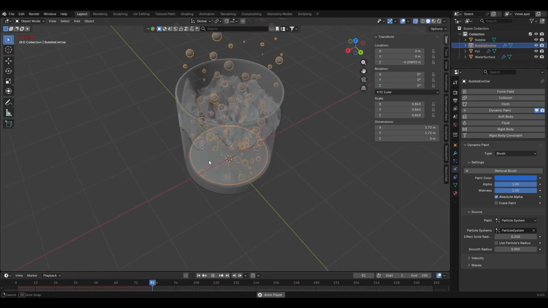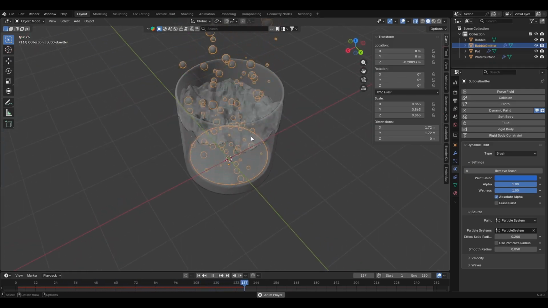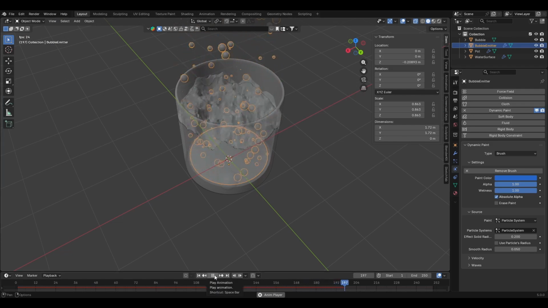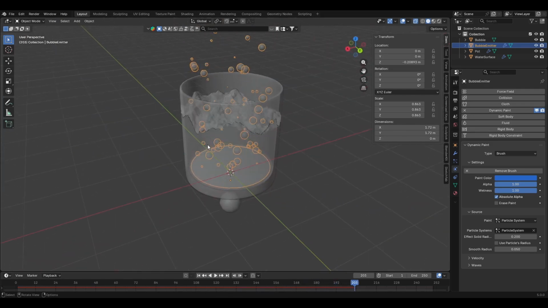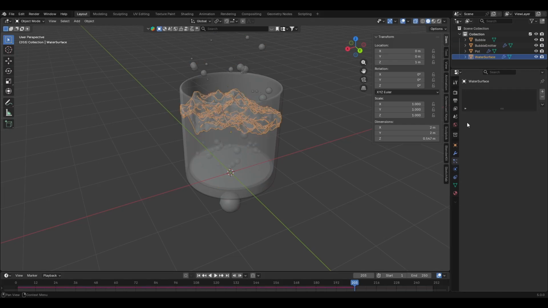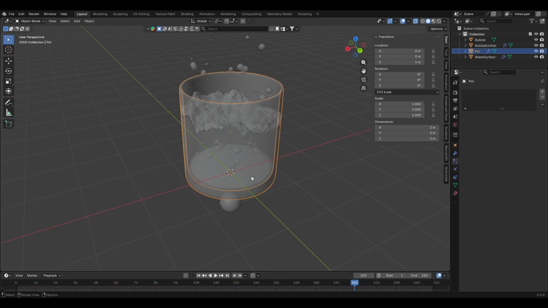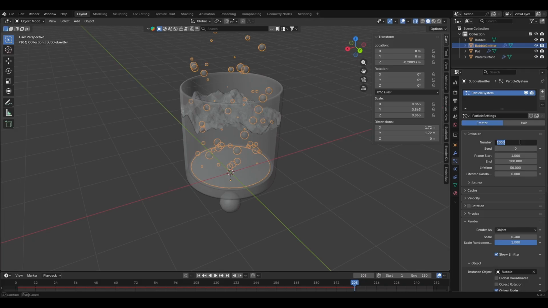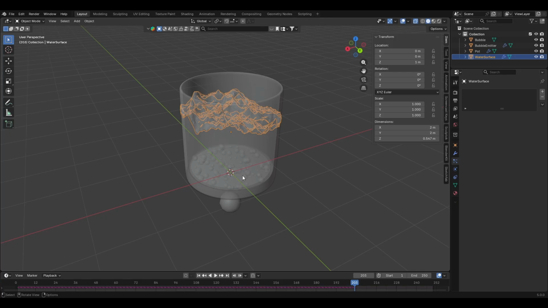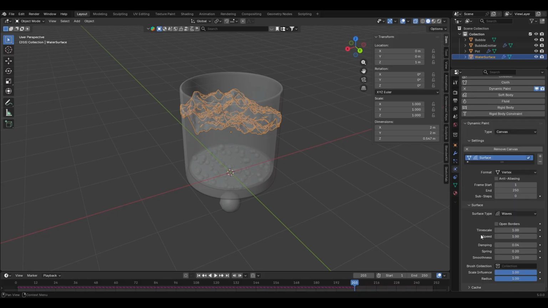Okay, the bubbles are interacting with the water surface, but the water looks too chaotic. So what we can do, reduce the emission count, select the emitter in the number, reduce the number, and there is one more thing we can do. In the water surface, we can reduce the effect. It should be somewhere there.